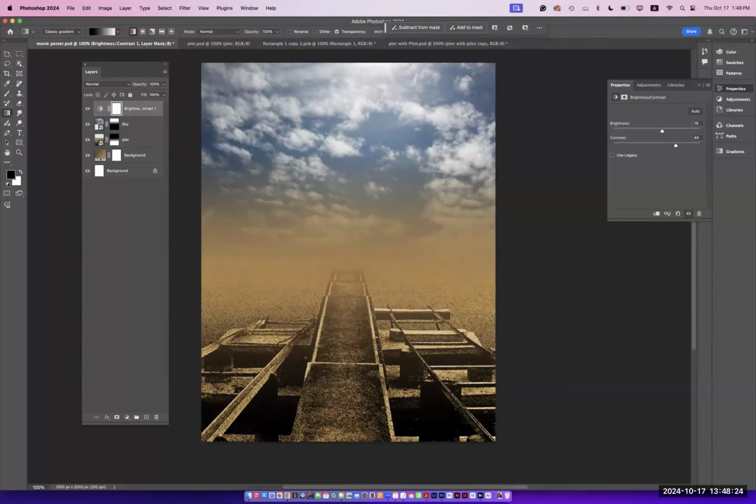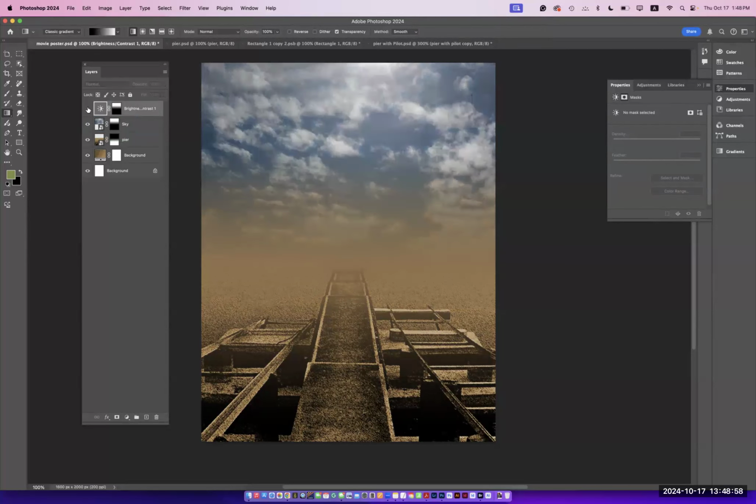But look what happened when I did that. It did it to the entire image. I don't want it to do it to the entire image. I wanted it to do it just to the sky. In this case, I'm gonna hold the Option key, click on the mask, and drag it over to the other layer mask, because adjustments come with a layer mask. And it's gonna ask you, do I want to replace? And I say yes. And look what happened. It's just doing the sky.